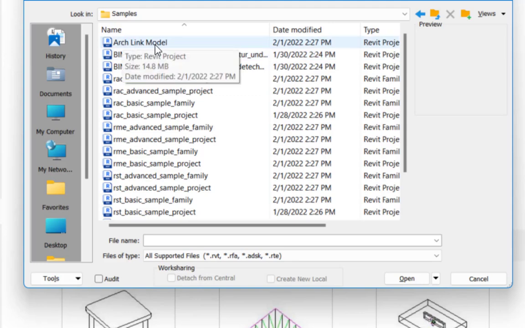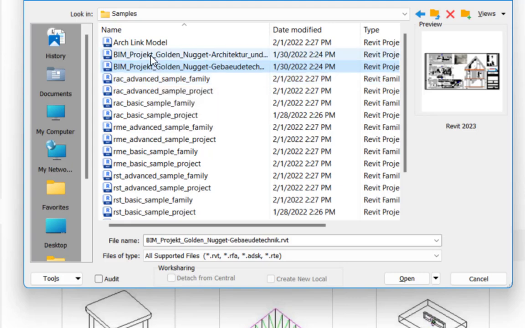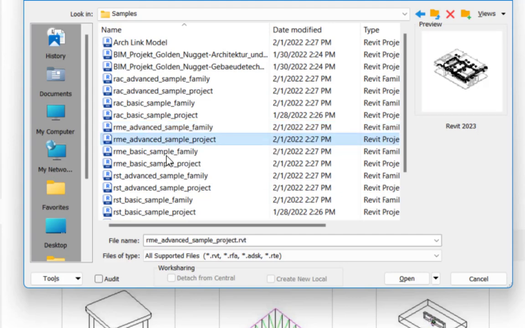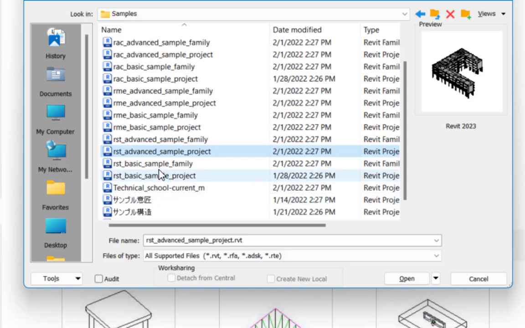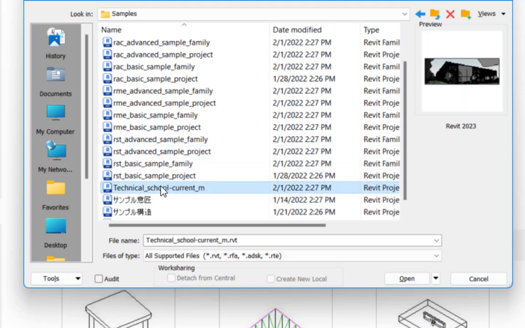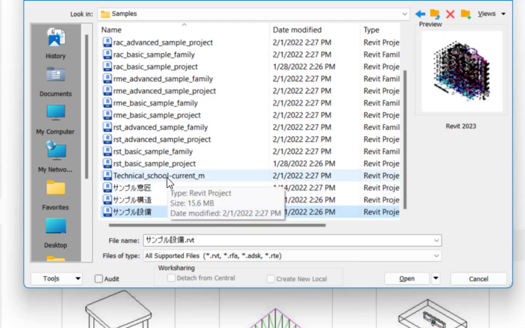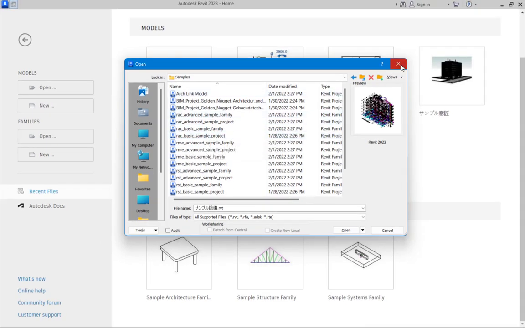These are the various sample files Autodesk Revit has provided for us. We have various files here. We also have a series of families here, both MEP families and structure families as well. These are sample files from Autodesk. I can try and open this, but this is just to explain how the open area works.